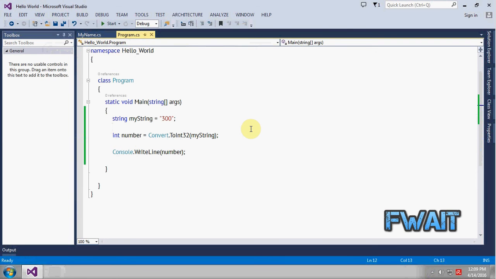So whenever you want to convert a string to int, always follow this pattern. Make use of a class called Convert, and there is a method called ToInt32 which will convert the string into an integer.